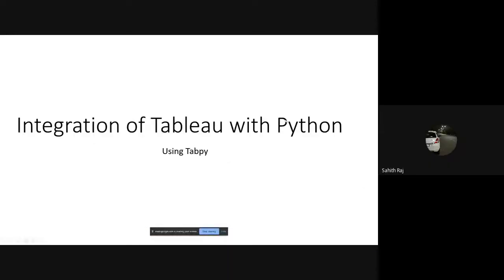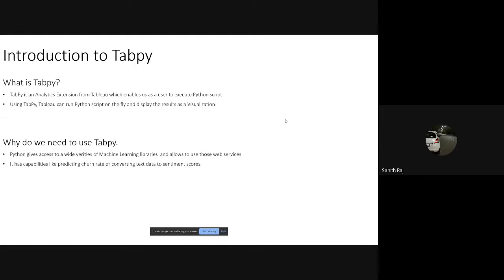So let us start with a PPT presentation right now. Integration of Tableau with Python. There is a package in Python which is called TabPy. Why do we need to integrate Tableau with Python? The main intention is to create a better user interface for the client when he is working with a machine learning model. So that is the initial reason.